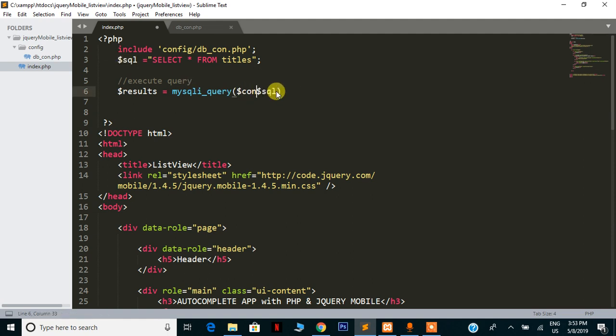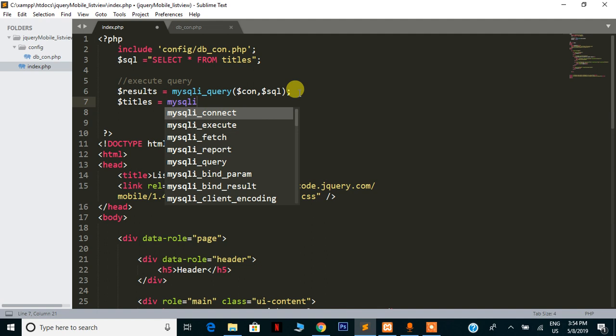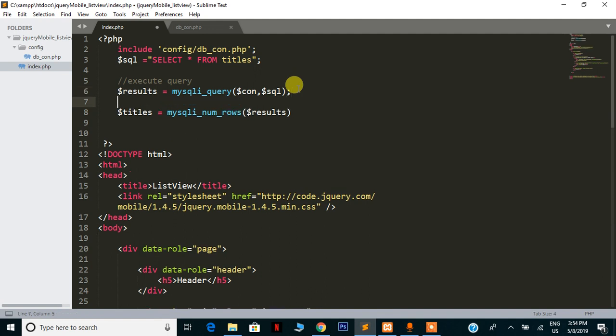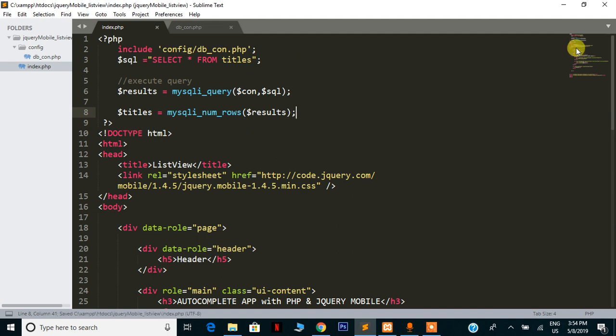So the one, put a comma and write the query there. Then let us also create another variable called titles, and we are going to check if there is some data returned. So using mysql_num_rows, and we pass in this variable, the one that's going to be having the data. And with that, put a semicolon there.